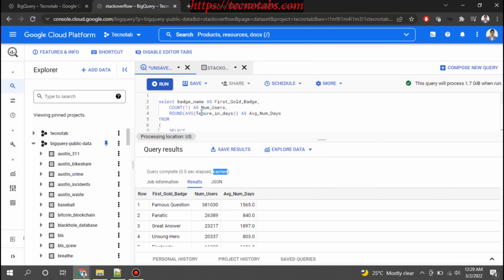I have run this query before and it took me 3.2 seconds for getting the data for the first time. If we consider this 3.2 seconds of time for running over 1.7 GB of data, that is unbelievable. And also if we are performing the same query once again, it is cached. So this is the best advantage of BigQuery, right?